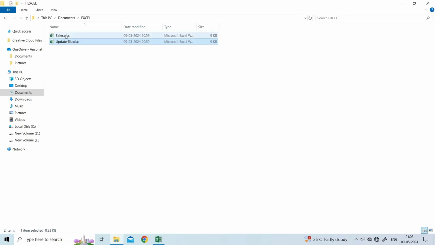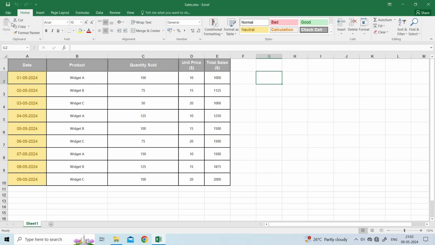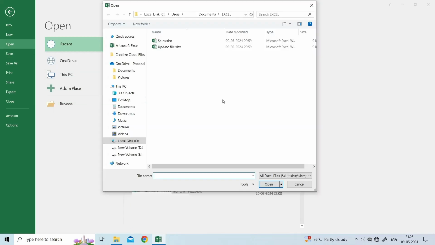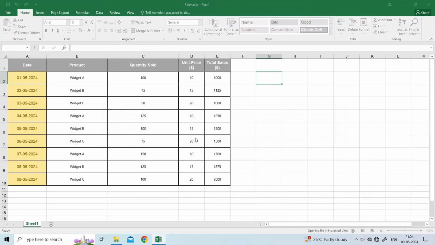Open the Excel application. Go to File. Then Open. In the dialog box that opens, click on Browse to choose an Excel file that is showing this error. Once you have selected the file, click on the small drop-down arrow next to the Open button. Click Open and Repair. Then Repair.